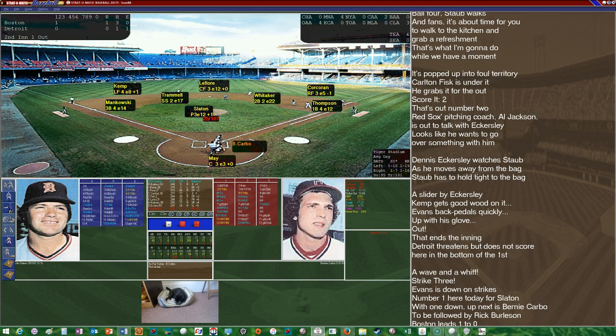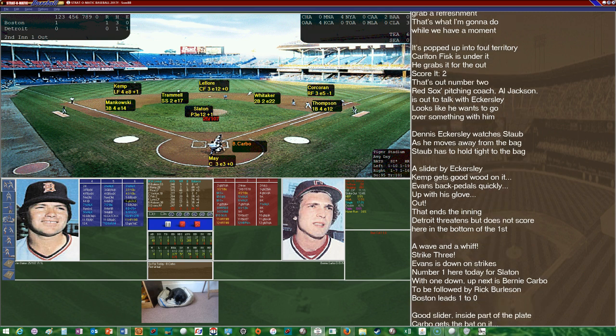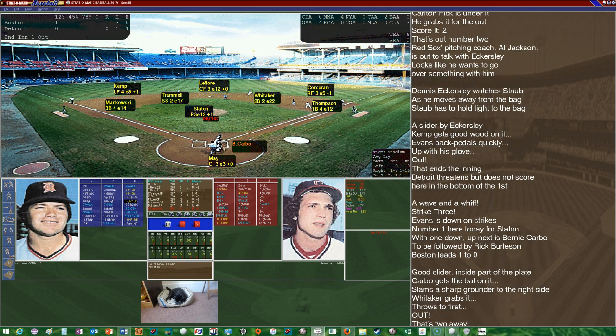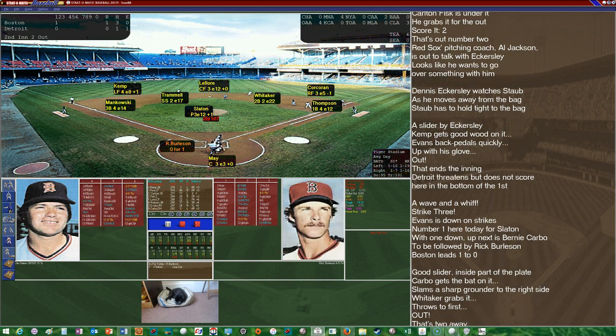So 1 down. Bernie Carbo comes to the plate. Carbo is hitting .265 with a homer and 13 runs batted in, 49 at-bats this season. Getting a start today at DH. It's going to be off a Slaton 6 column, which should be a ground ball to second. Whitaker grabs it, throws to first. 1 down, 2 down.